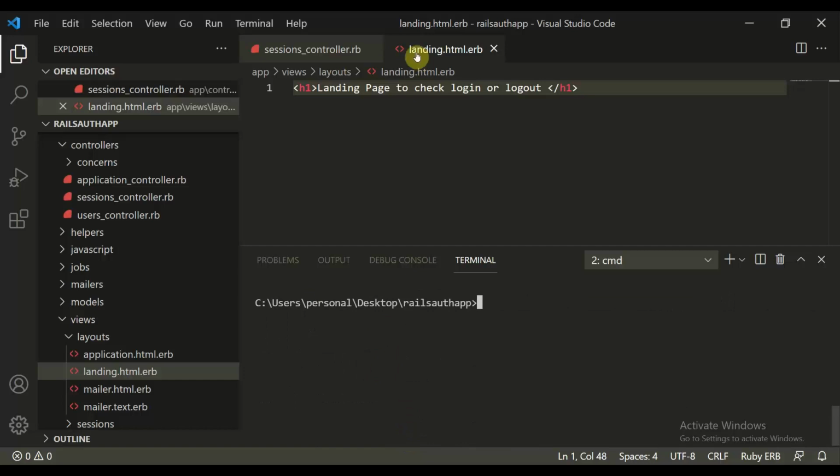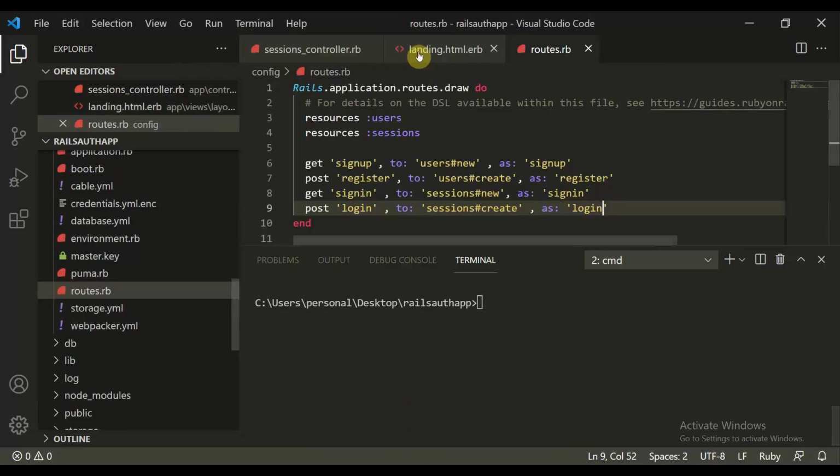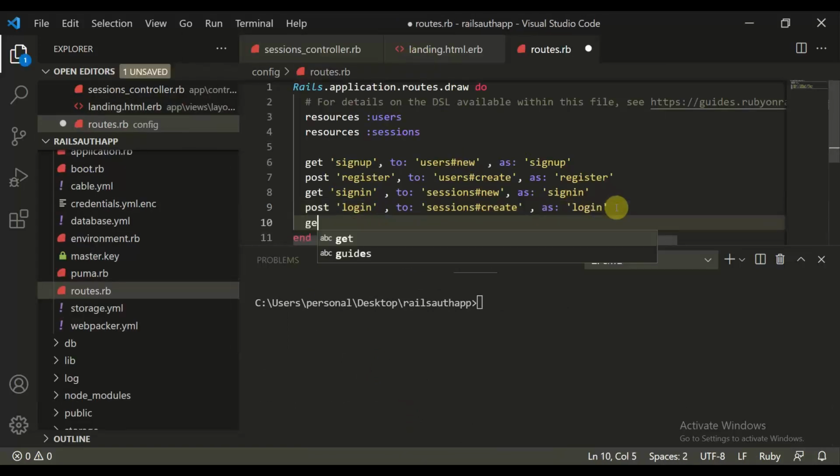Now we need to define in routes.rb. We need to define get logout, because this is the last feature we are building, and then we will test our application. So define sessions#destroy as logout. So this is sessions#destroy as logout.